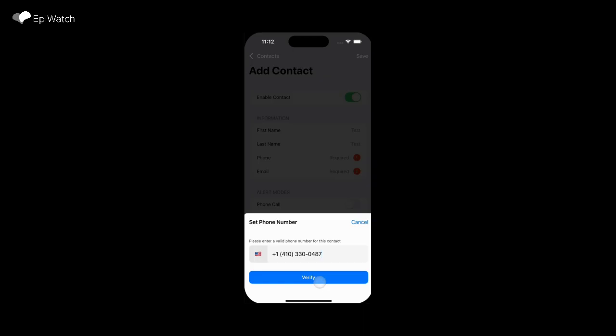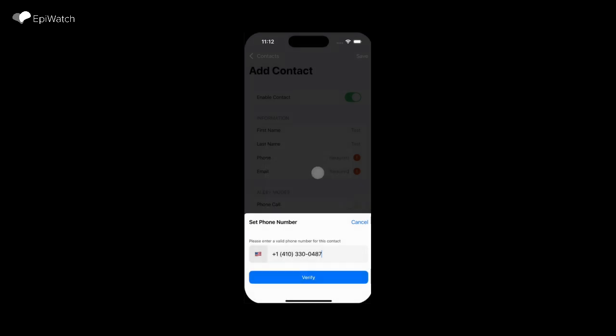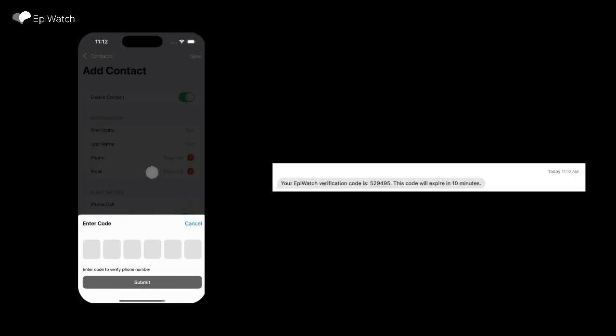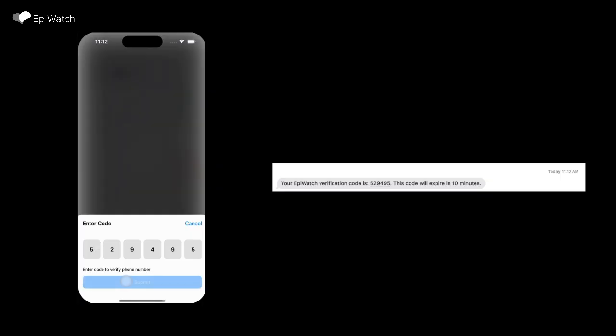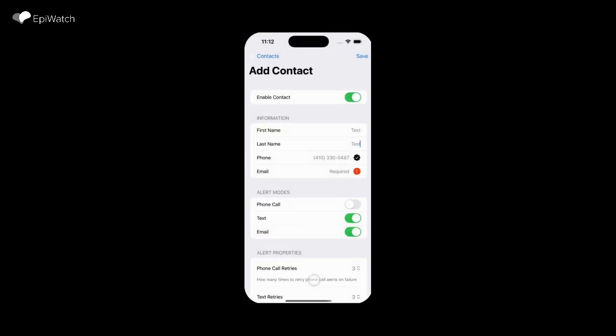EpiWatch will ask you to verify the phone number to ensure safety. When you click Verify and you choose the method of verification for the phone number, a verification code will be sent to that number. Here, the verification code is 529495. Let's enter that into the code field. Once we click Submit, the phone number will be verified and you'll be allowed to save it.